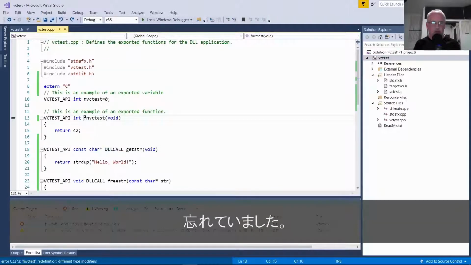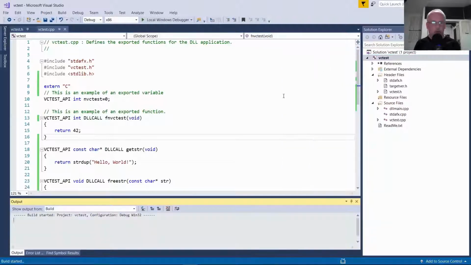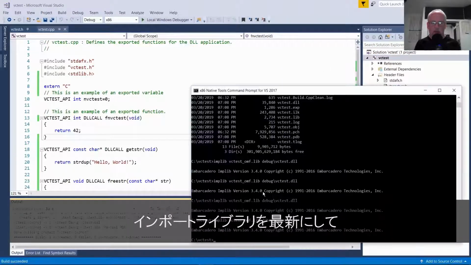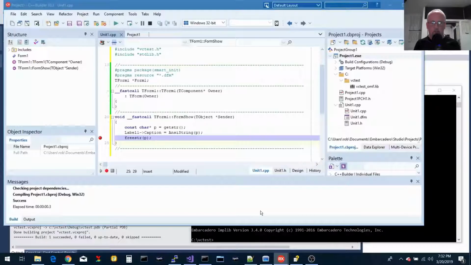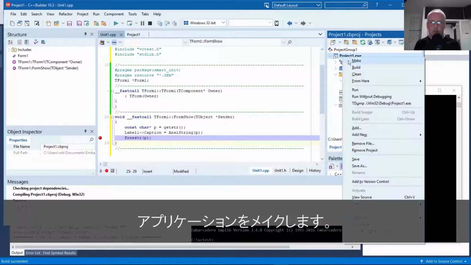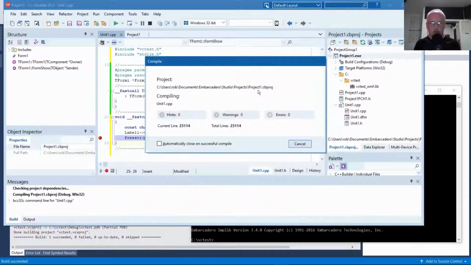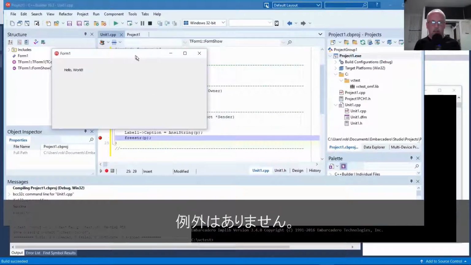We need to use the macro everywhere now. And then build, and then make sure our import library is up to date, and then remake this application. And we run it. Now there's no exception.